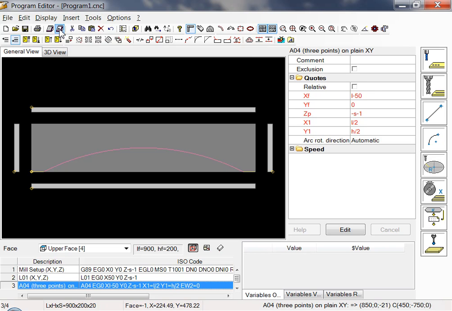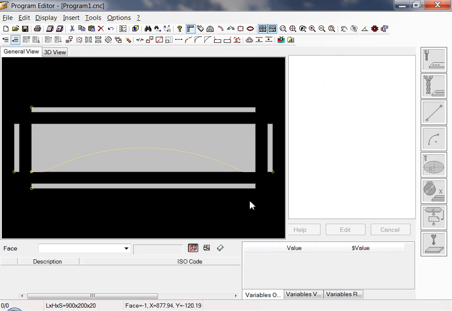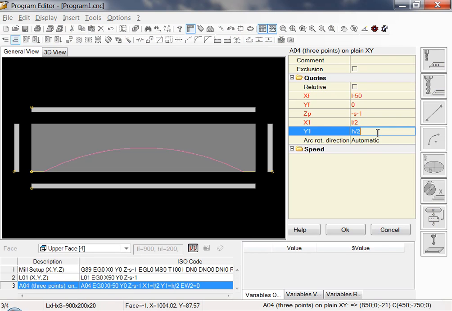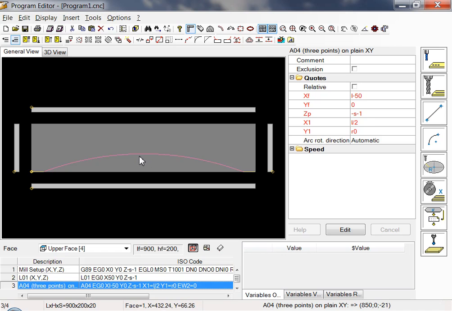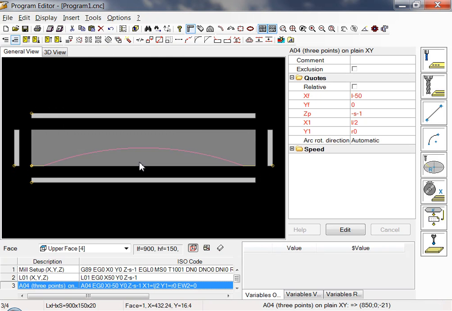So what we can do is go to our variables, and here we've already got R0 set up to be 75, which is our arc height. So we're just going to substitute the middle point in the y. Instead of being height divided by 2, we'll substitute our variable R0, and it then changes to be 75. So regardless of what we make the height of the panel, the height of the arc still remains at 75.